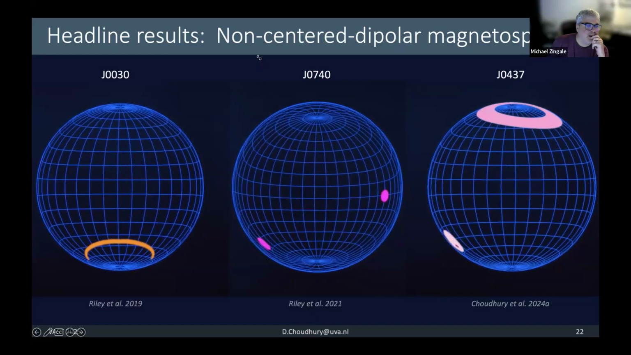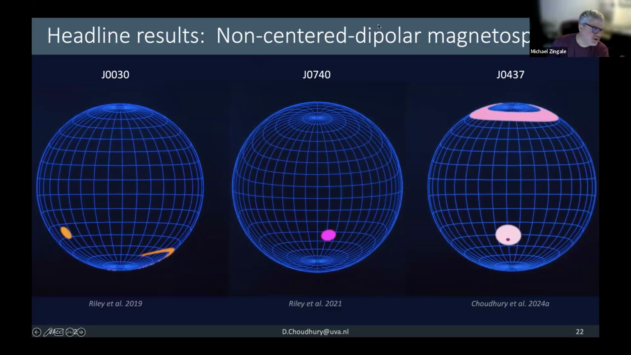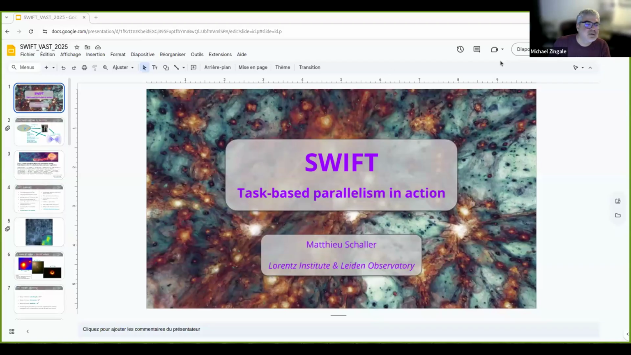Great. We'll move on to the next talk, and then we'll have 15-20 minutes at the end where we can just have more general discussion. We are happy to have next Matthieu Schaller from Lorentz Institute. So continuing our Netherlands contingent today, talking about Swift, SPH with interdependent fine-grained tasking. So we're happy to hear from you.